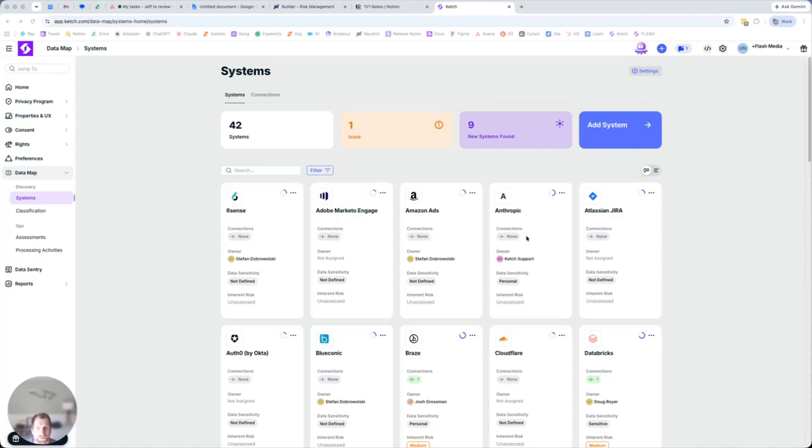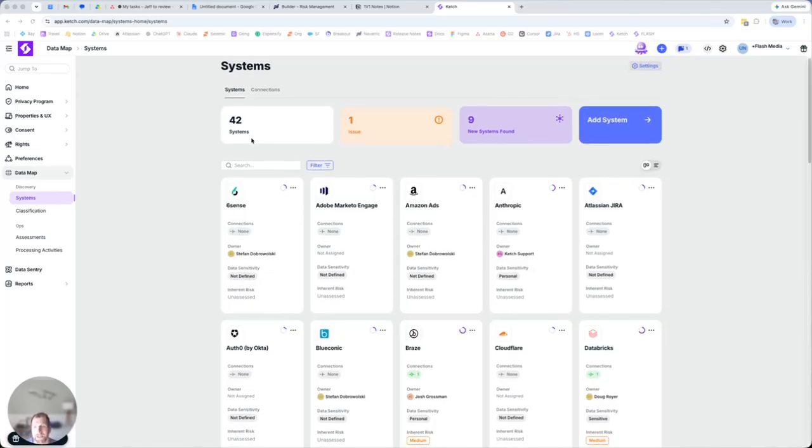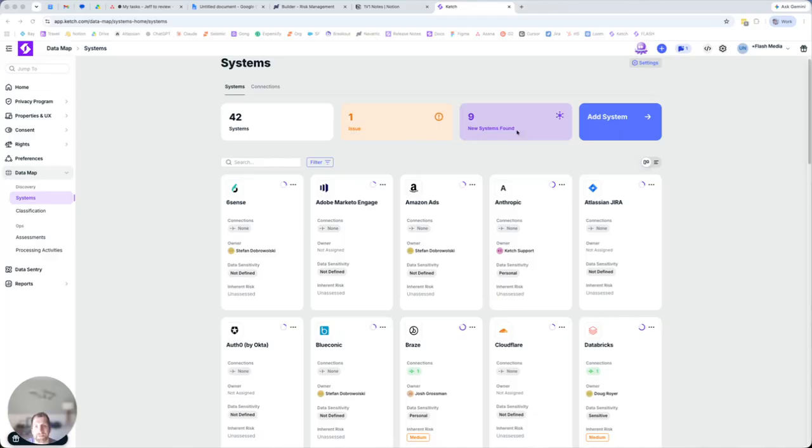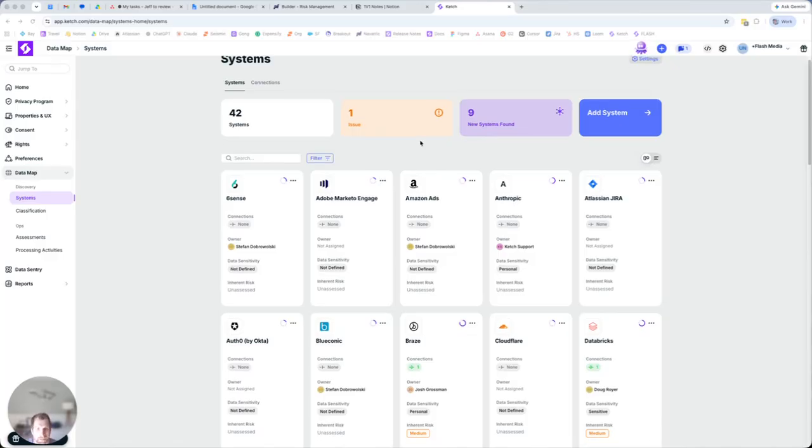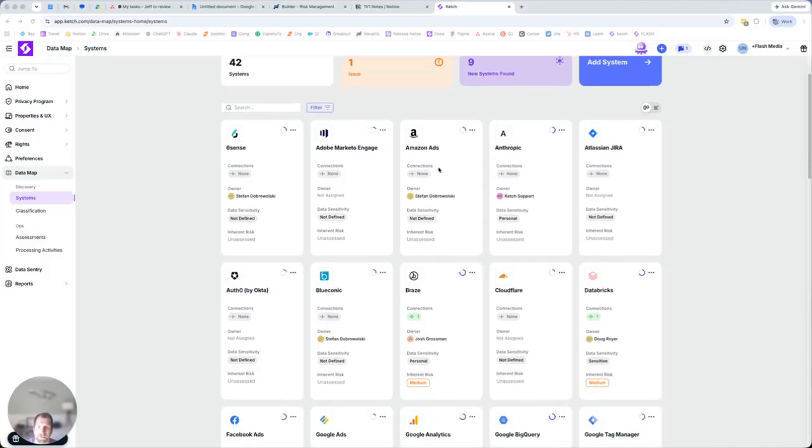So with Ketch, users are greeted with an easy to read and easy to understand data map screen. Right off the bat, I know I have 42 systems. It looks like there are 9 new systems that have been found. And it looks like there's an issue with one of my systems that's been detected and that I should remediate. So you instantly know where your data map stands and if there are any issues that need to be resolved.